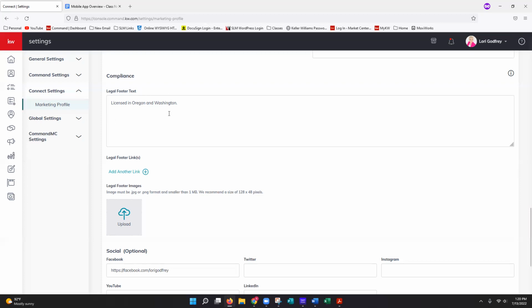Lori just added in that she's dual licensed, which is fantastic. You also do not have to plug in "Each Keller Williams office is independently owned and operated," because that is standard legal footer text that is going to show up on everything. So if you do have that in this text box, you can actually remove it, because by having it in here, it's going to show up twice right on top of each other on all of your marketing. So that's just something to keep in mind.